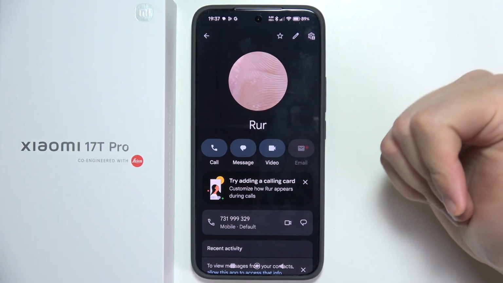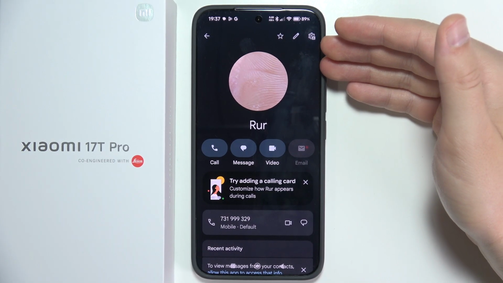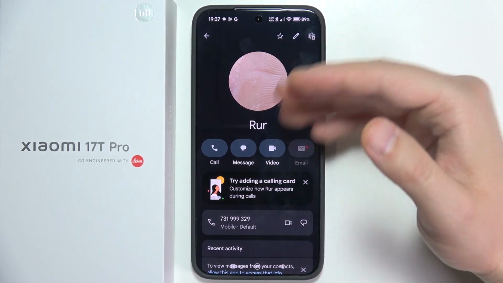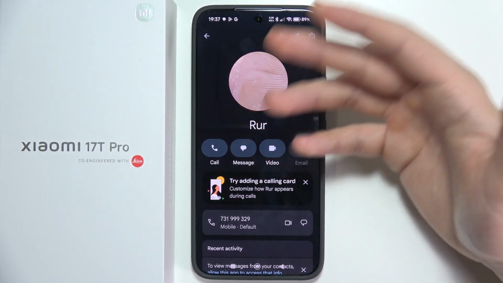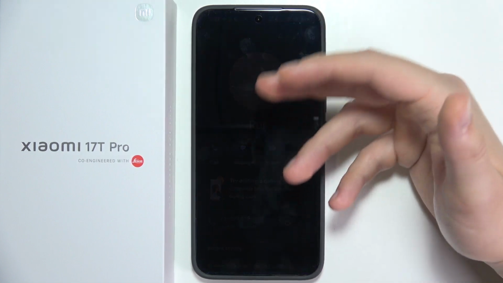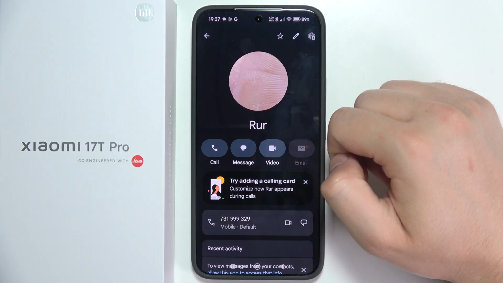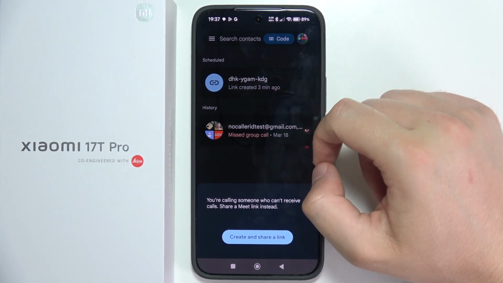Meet. Because if you have this support and the second person doesn't have it, you will not be able to make a phone call using Google Meet. So we can just use WhatsApp, Messenger, Telegram, or any other application that both of you use. So in this case, I can just click on it and I will be redirected here.